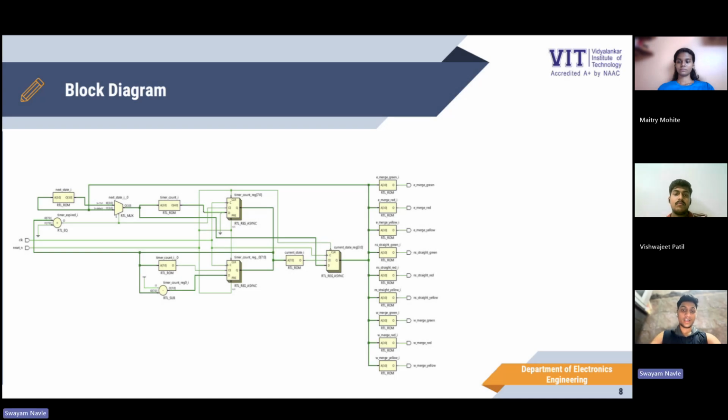Here's our block diagram. It consists of the FSM controller, which holds the state register and next state logic. The timer counter counts down each state duration. The output decoder activates the correct control signal combination based on the FSM states.